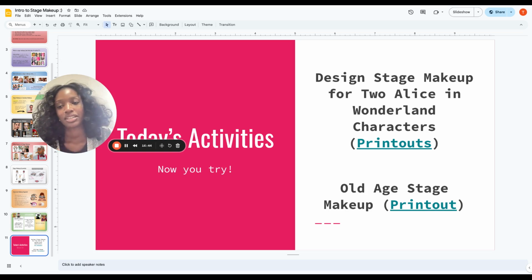In today's class period, we'll be working on sketching out some of these designs. And then in the future, we'll be using actual makeup application to bring them to life on ourselves and or other students. If you're interested in these materials, they can be accessed through my website or download it. I'll include all that information below.